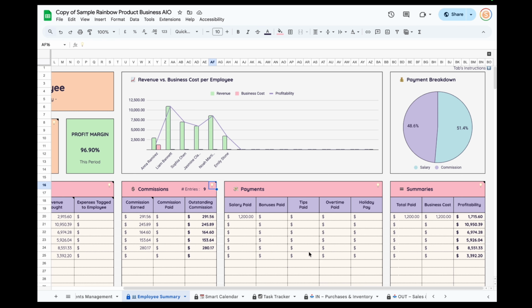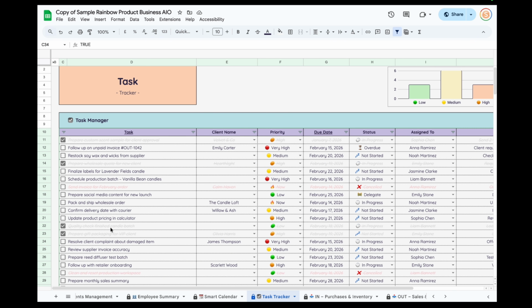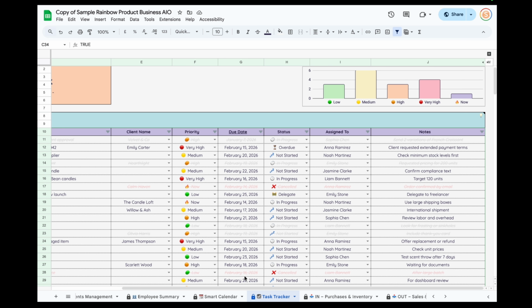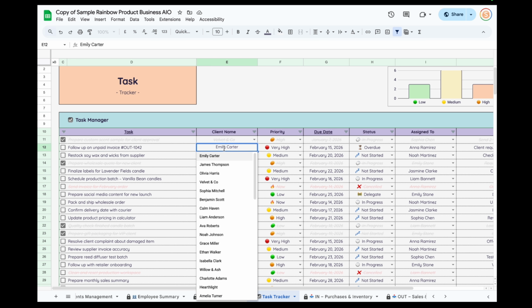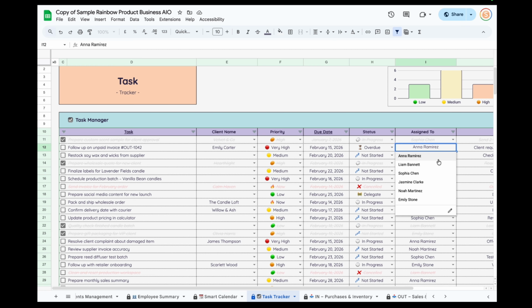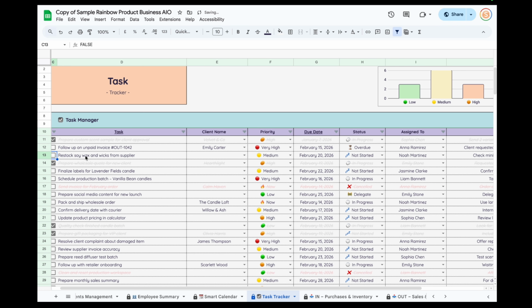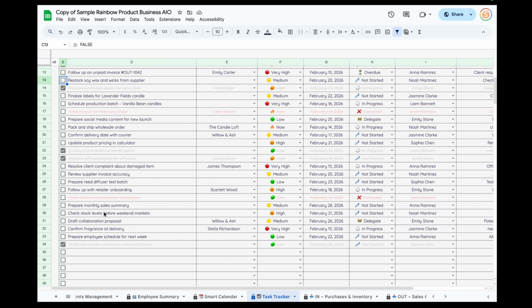Next, let's jump to the task tracker. A pretty straightforward tab where you can list tasks that you get reminders on, on the calendar also, and the dashboard. Set your task, which client it is for, if delegated to any of your employees, the status, due date, so you can get reminders, priority, and don't forget to check it if you've done it. Okay, that's an easy tab.